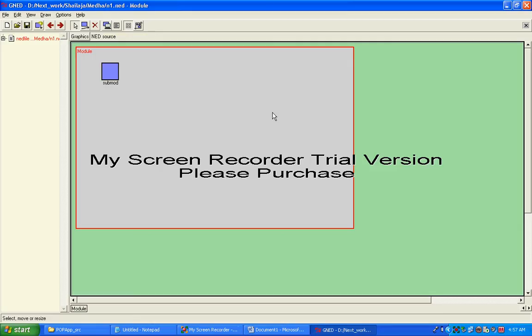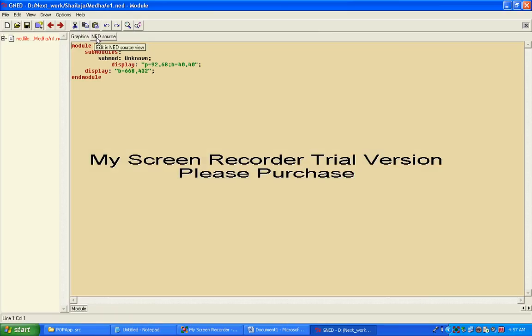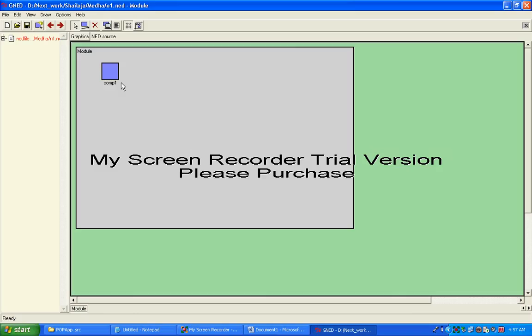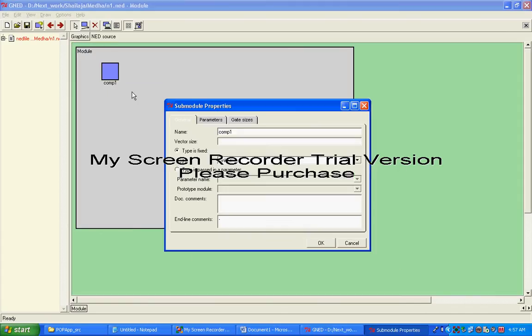You have a submodule by the name submod. Click on NED source, submodule submod. Instead of submod, you can give your own name, say com1. Go to the graphics window. This is com1. You may also prefer to change the properties of this com1. If you wish to do so, right click, properties. See the type. It can be either module or unknown. If you keep it unknown, it is the same as a submodule.